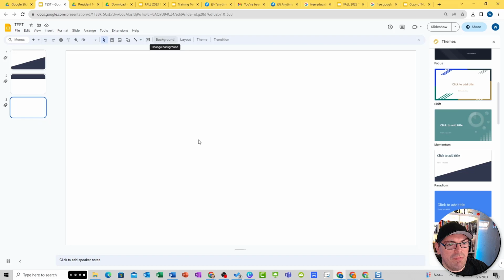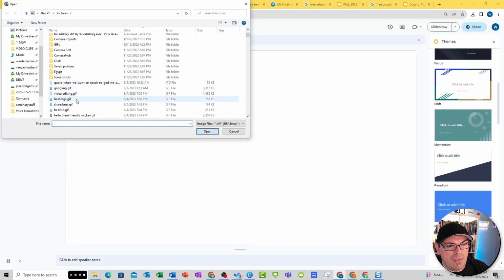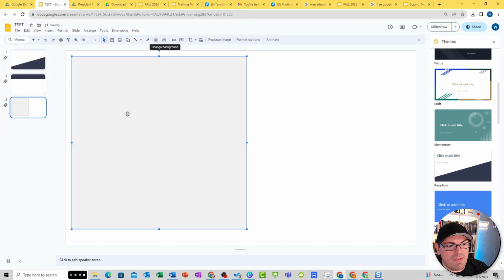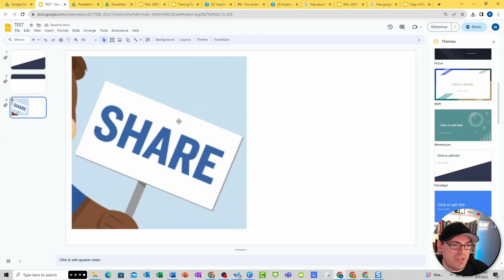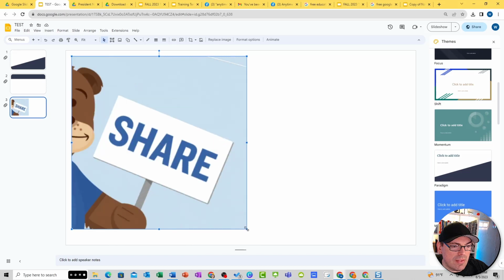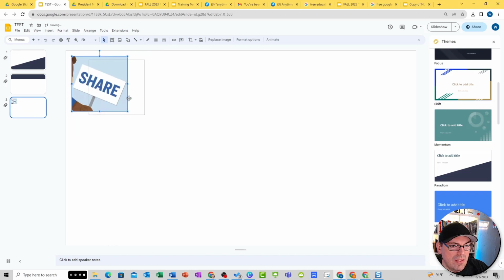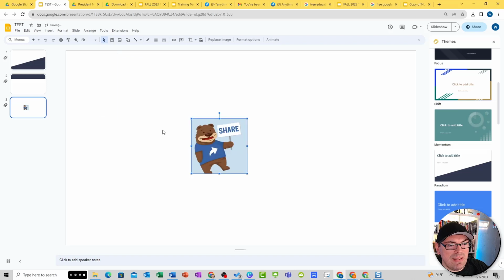You can upload from your computer. You can upload images and so forth. I've got some GIFs here, so let's start off with GIFs. I found this Share Bear GIF. You can instantly upload it, and it's fully functional there. You can resize it and so forth. You can animate it. I'll cover animation later on. But it's very easy to upload.